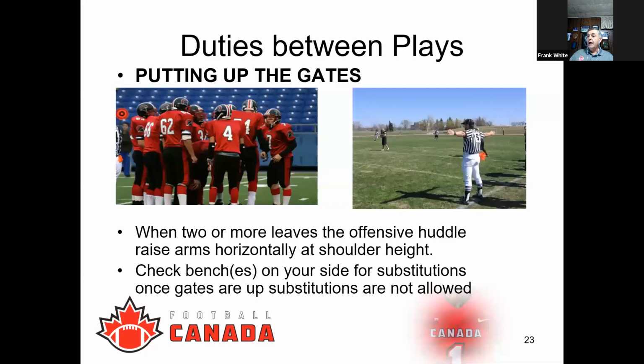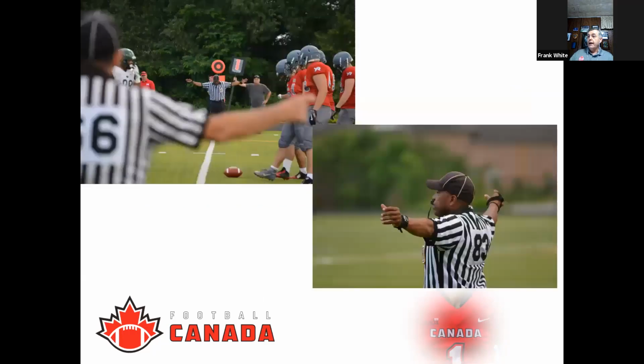Duties between plays. Okay, here you can see the official putting his gates up, and you do this when 2 or more players leave the offensive huddle and the play has been blown in, and you want to check to make sure that there's no more substitutes coming in. Okay. Here you can see both officials looking with their gates up to make sure that there's nobody coming on.